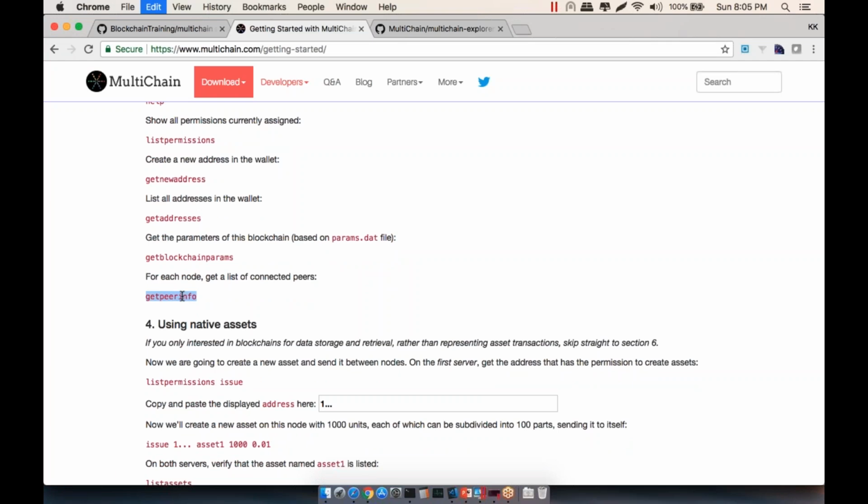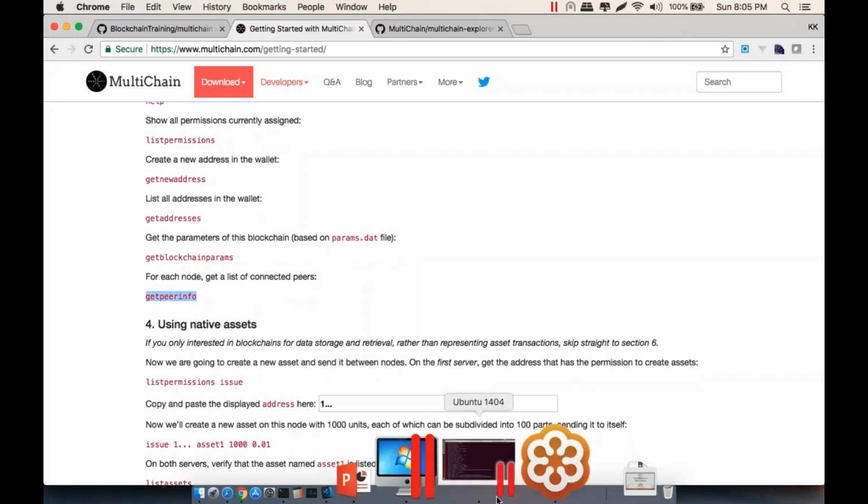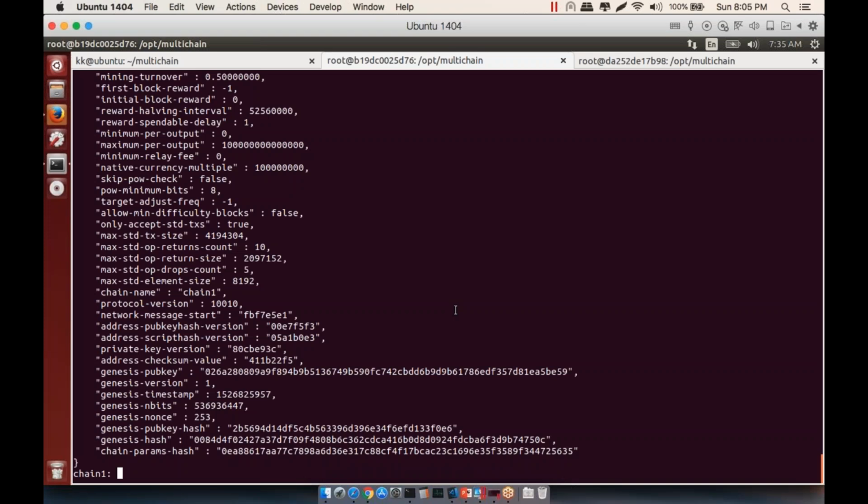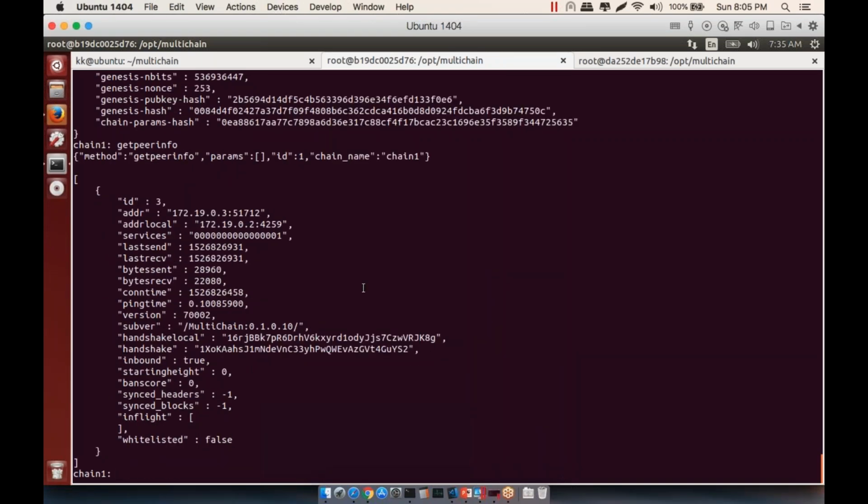Okay, then there is one more command here, like get peer info, which will show you all the connected nodes to you right now. So this says that this is the person who is connected to me. This is my local address, this is the local address on the blockchain. This is the network address, I mean the TCP network address, and this is the blockchain address. And this is the guy who connected to me.